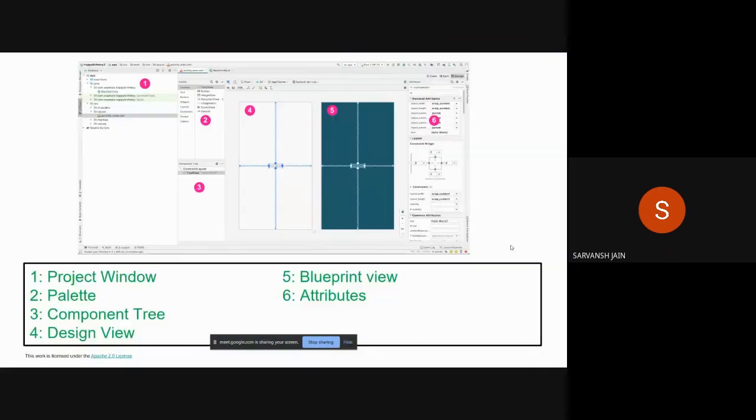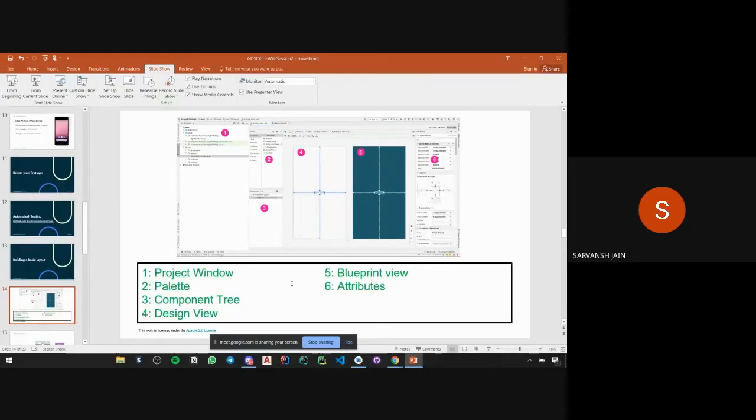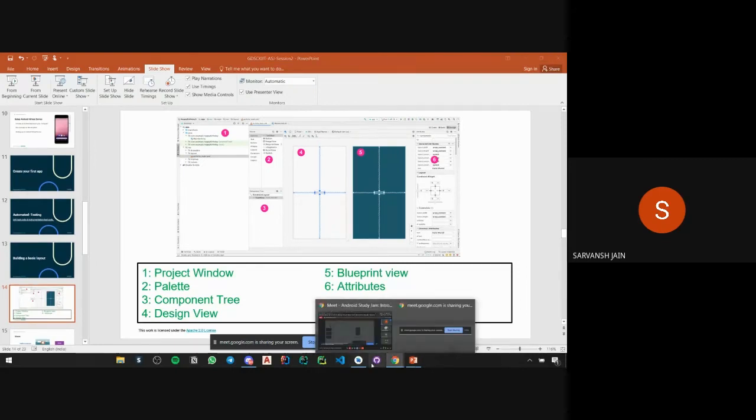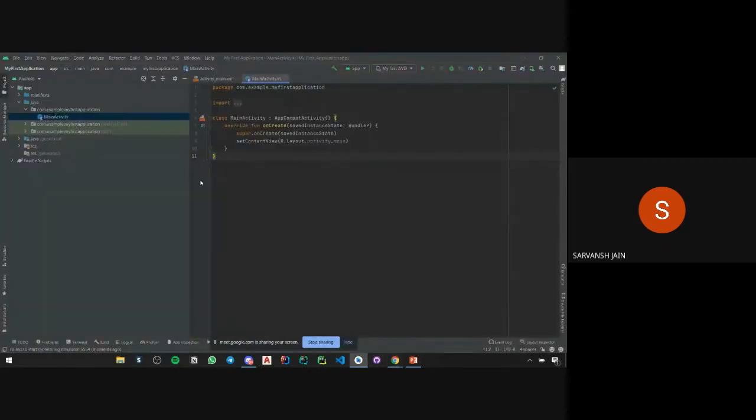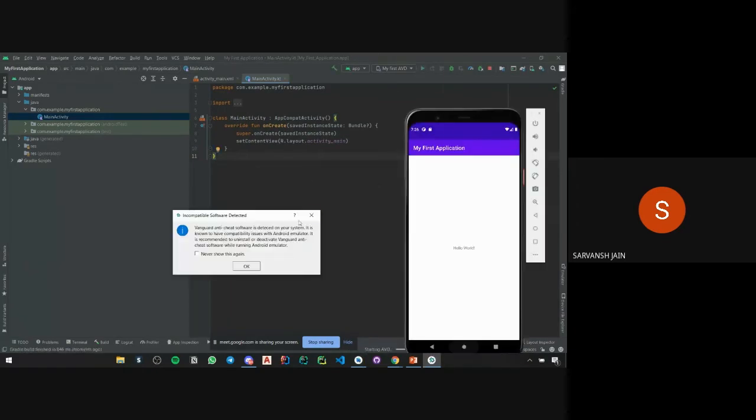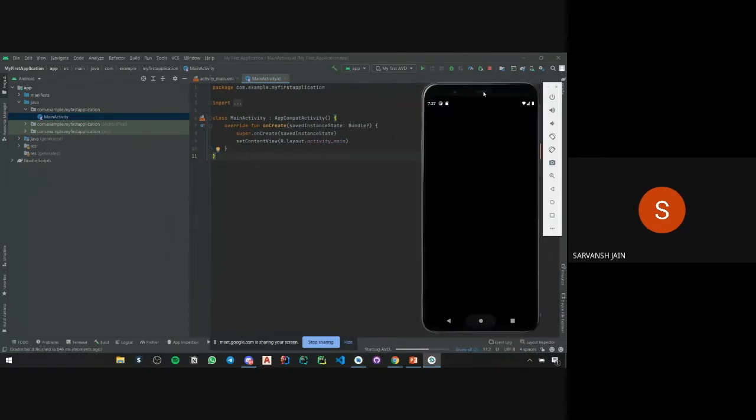So now we'll build a basic layout in the application. As I told you, we'll be creating a happy birthday application. We'll basically have happy birthday on top, and then all those things. So first I'll restart my AVD once again.